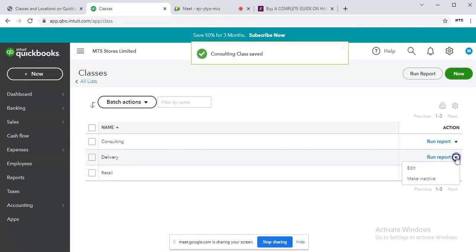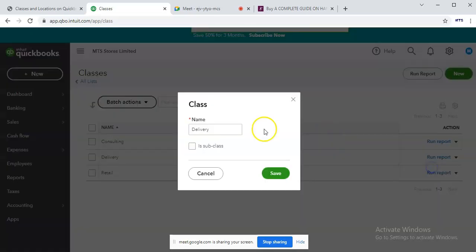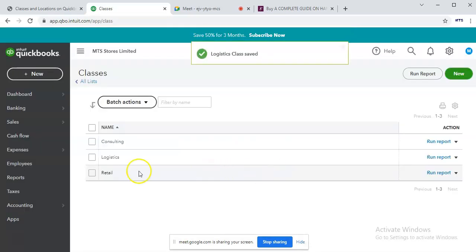So let's change the delivery to logistics. So you click on the drop down and click on edit. Then you have logistics. Alright, so that is how you set up your classes here.